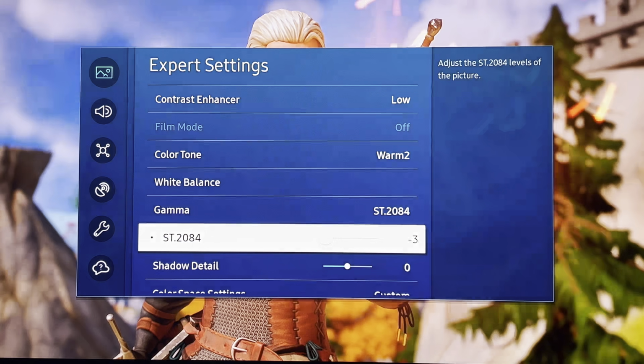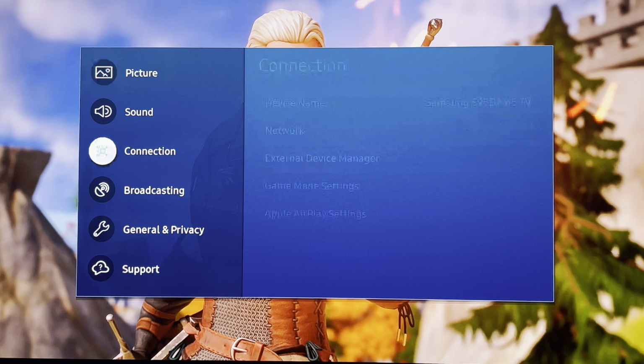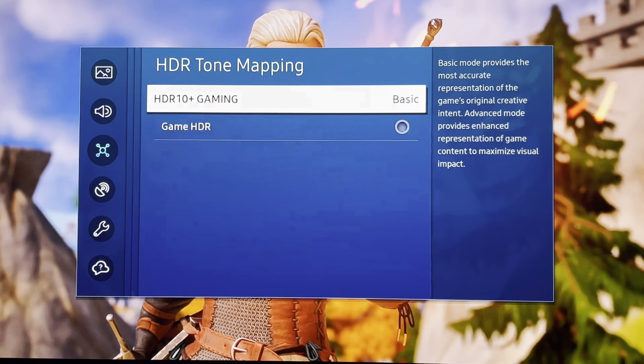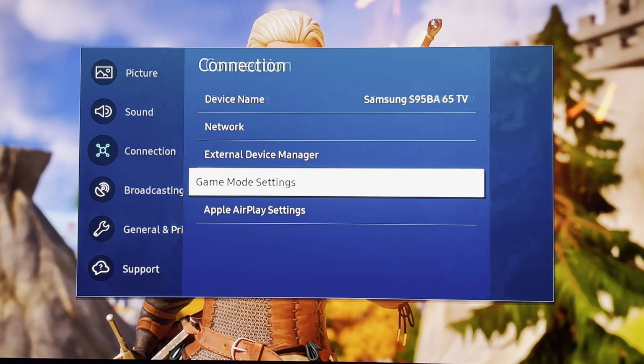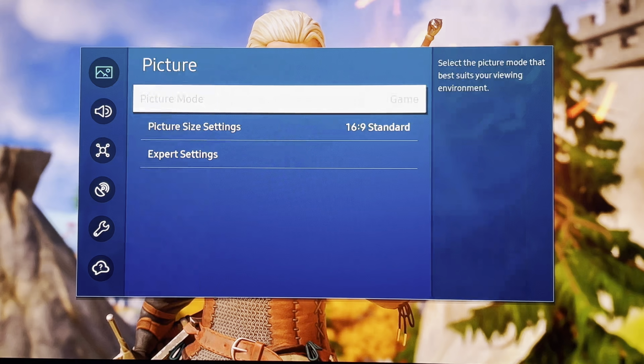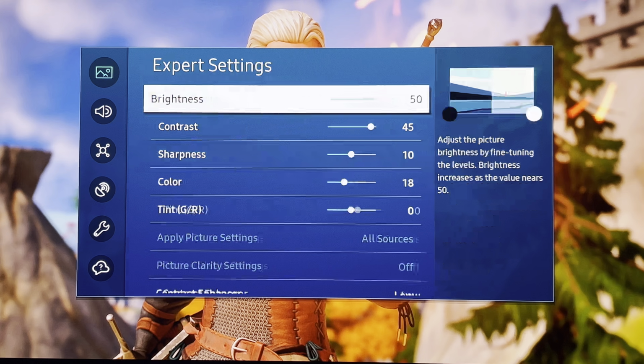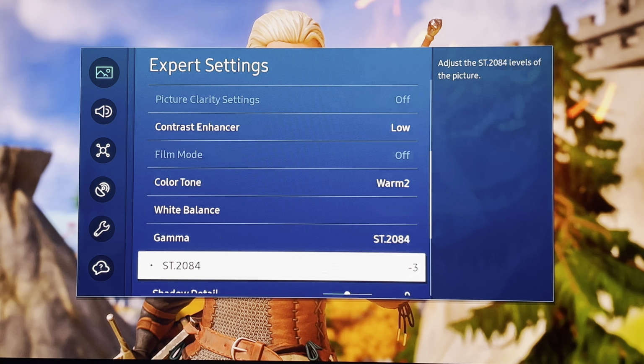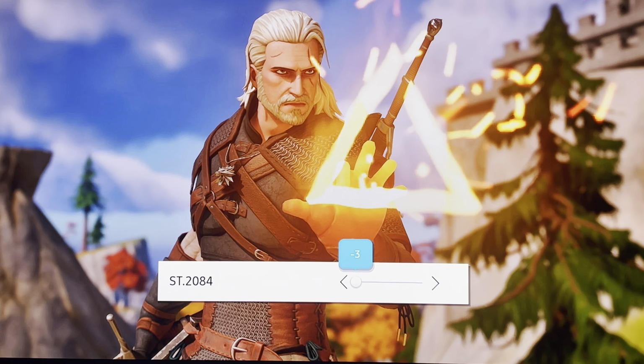It doesn't matter. We're going to come out of this, go back into game mode settings, HDR tone mapping. This time we're going to turn on advanced. Okay, still game HGIG is off. All right, I have to run through all of this because then people are going to come in here and question, well, it doesn't work when you turn HGIG off. This is ridiculous. So anyway, here we go.